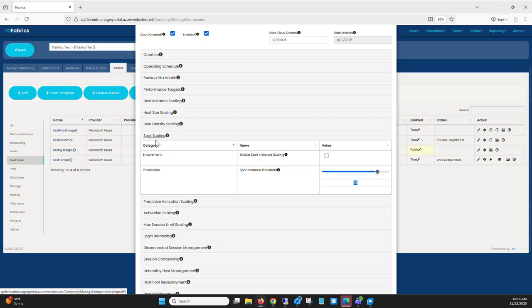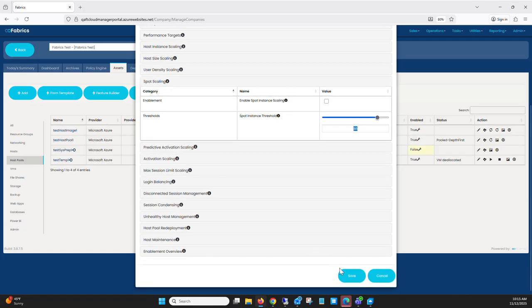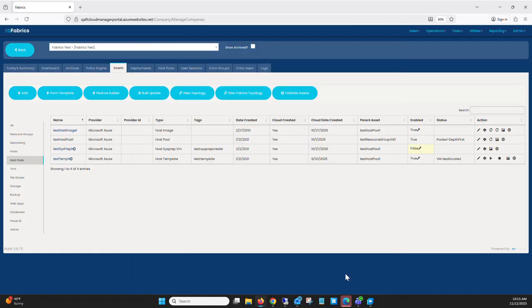So those are the 4 types of scaling that we have enabled for Azure host pools with Fabrics. Click Save and close that out, and we'll see you again later.